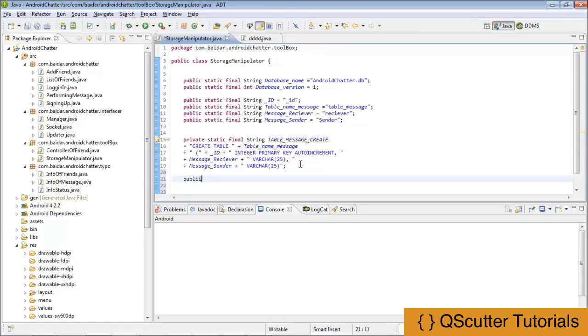So I'm going to create another variable, public static final String TABLE_MESSAGE_DROP. So I'm going to use DROP TABLE IF EXISTS, and then I'm going to pass the message table we have already created in here.